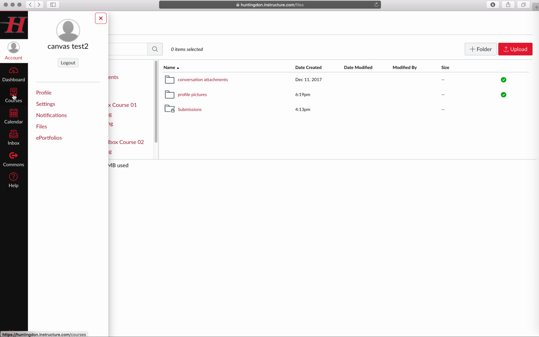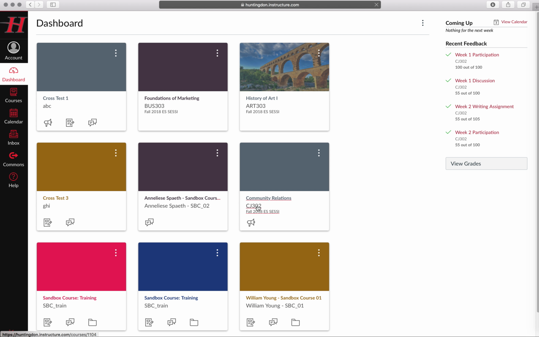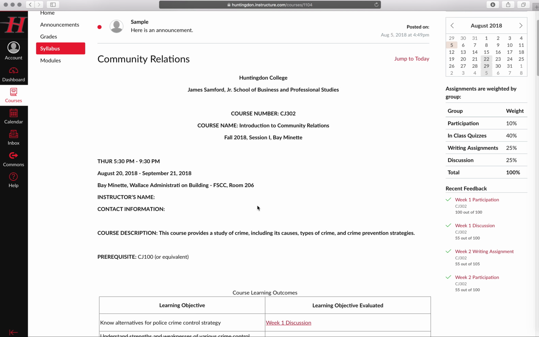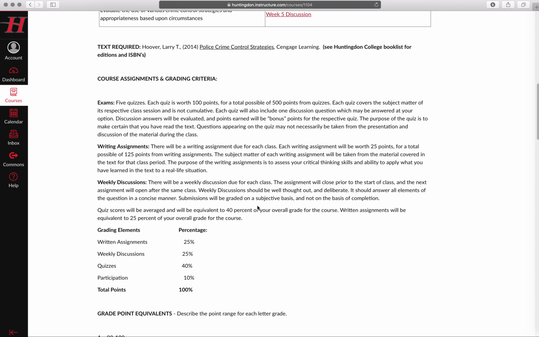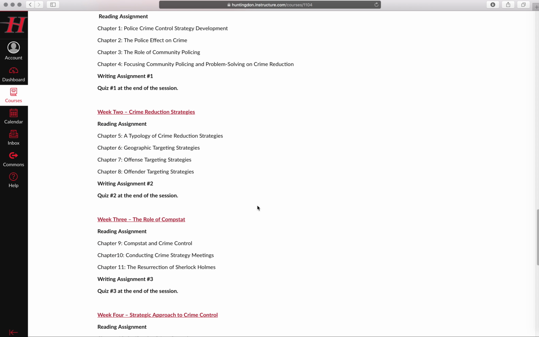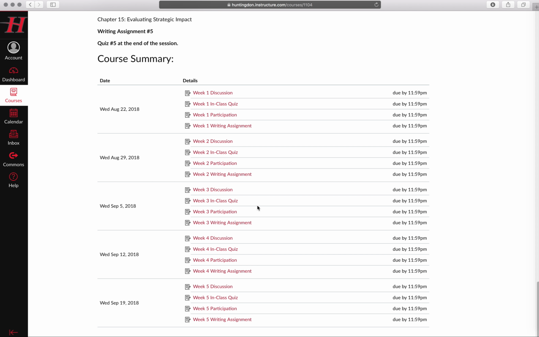All right, let's look at the dashboard again. And let's go in your sample class right here. Usually, you should see the syllabus as your home page, and that should contain a lot of information that should be very helpful to you. Standard information about Huntingdon College. Sometimes, if your instructor has provided it, a summary of the course. And Canvas always generates a nice course summary itself with all of the due dates included right here.